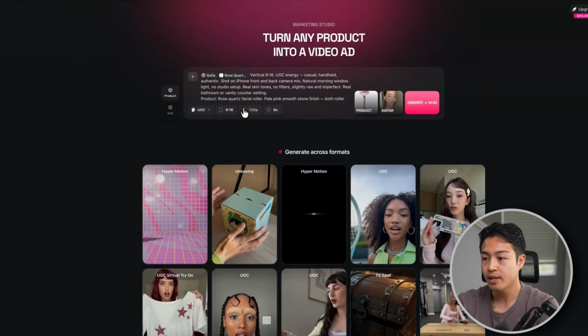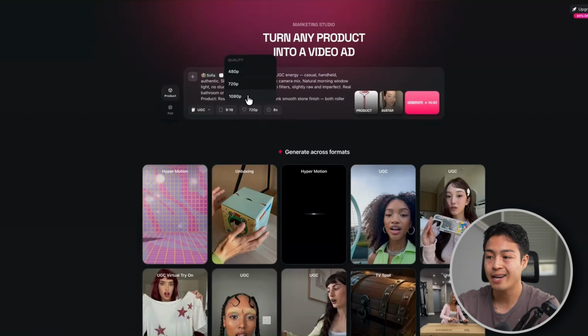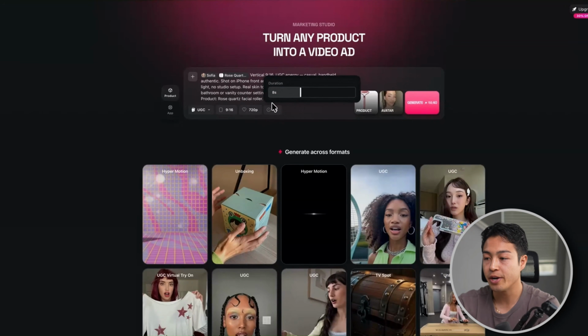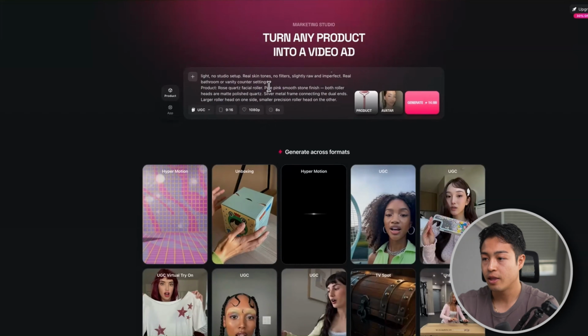So I'm going to select that. And then you have options to choose the different aspect ratios. I'm going to go with the iPhone style, 420, 720, and 1080p. You can also select the duration. So let's just do 8 seconds. And then we can also do 1080p. And then we're going to make sure that we're selecting the Claude prompt that we selected here. And then we have the product attached with the avatar, and we simply have to press generate. Now this is going to take about 10-ish minutes for it to render.